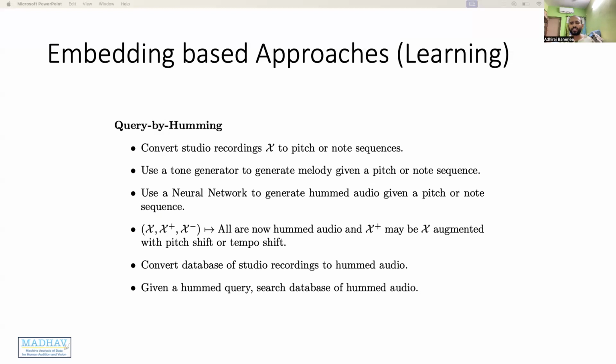To extend Now Playing for query by humming, all the studio recordings used to train the models are converted to pitch or note sequences using melody extraction models like SPICE and Melodia, as we discussed in our note-based approaches. Now, these pitch or note sequences are then sent to tone generators to generate an audio with only melodic information coming from a single source only.